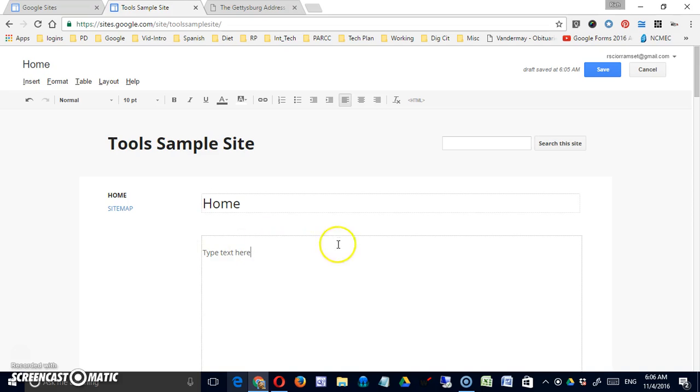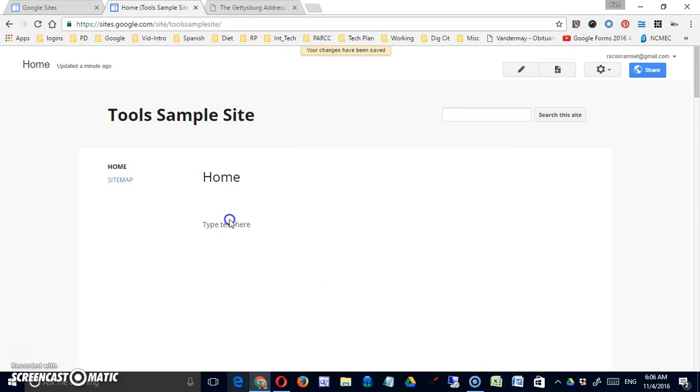Okay, the only thing I have to know is that when I'm done with my typing, my formatting, etc., I simply need to click Save, and that will bring me back into this view mode where I can no longer edit, and I'll have to return to the pencil if I want to do that.